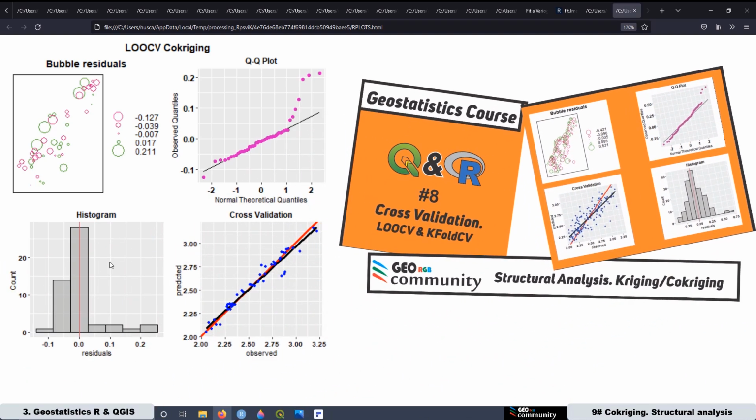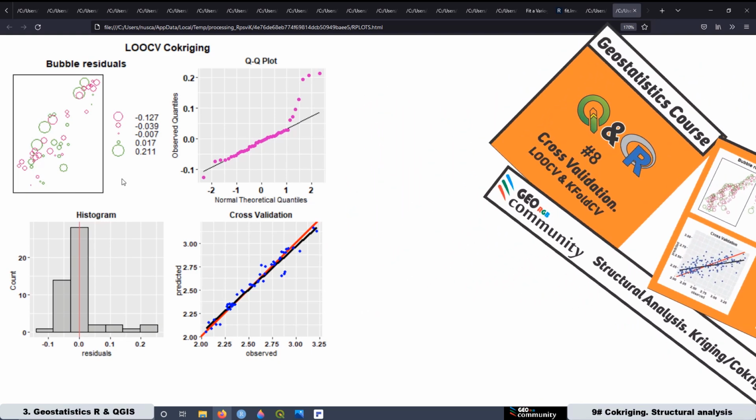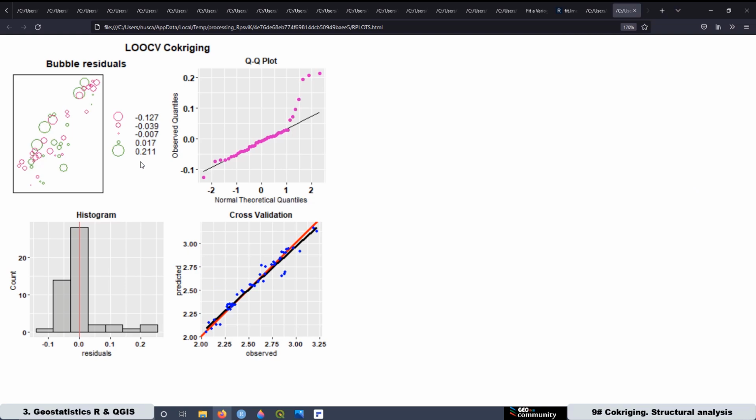Also, again, for the interpretation of this graph, my recommendation is to see the previous video related with the cross-validation. The maximum difference that we can find between the predicted value and the observed value is the residual value, and in this case is 0.2. This one is a really good value, indicating that the model is really good. Also, the residuals are following a normal distribution. We have some values here, but you can see the values are 0.2.